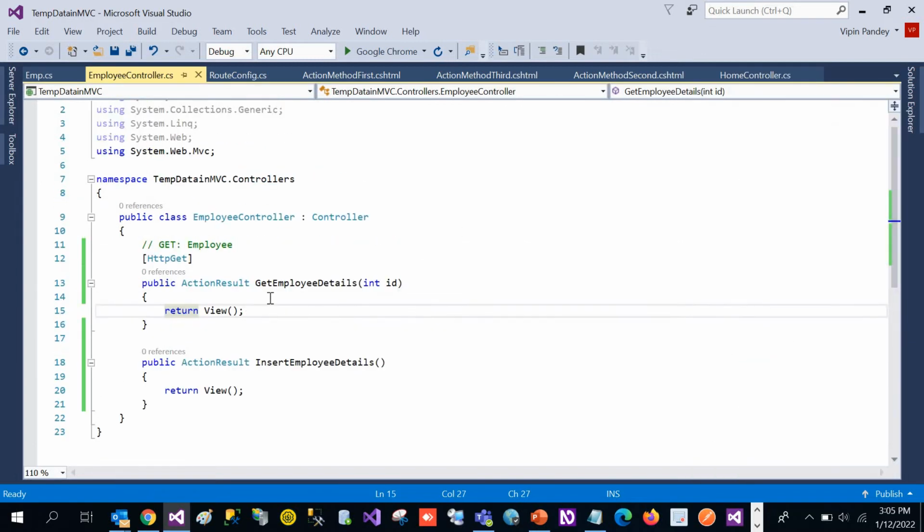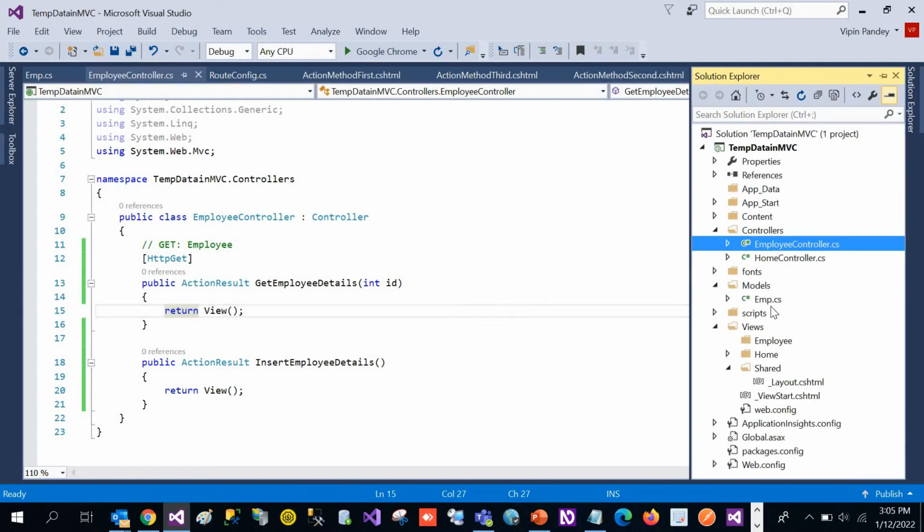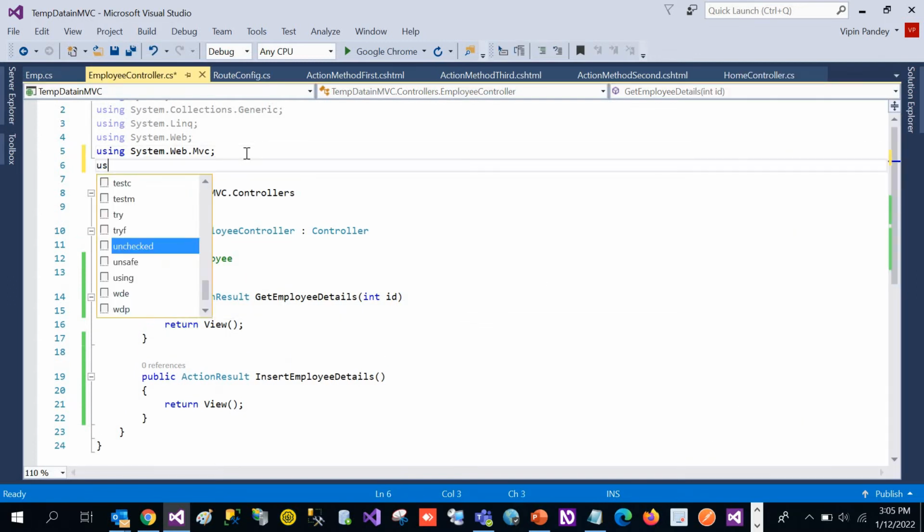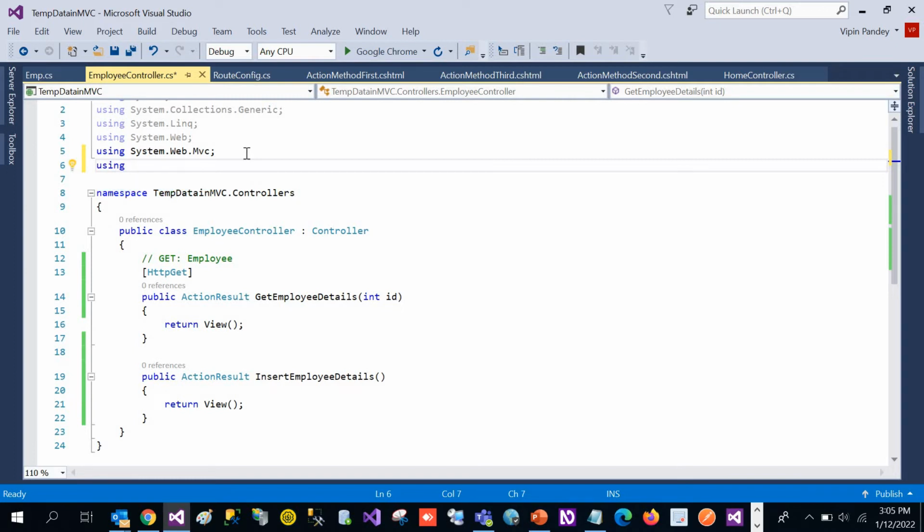So to use this employee model, we need to import it from the namespace. That is the name of the application, your temp data, and then we are going to use models on this controller, not controllers. We are going to use models for this, right?